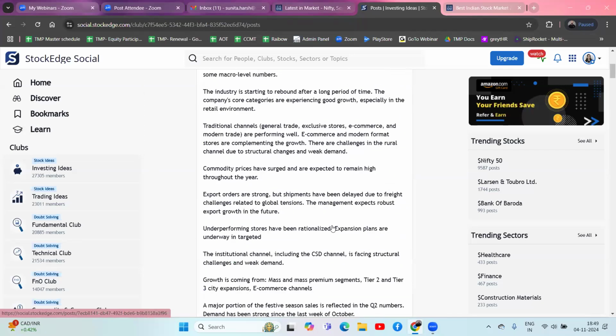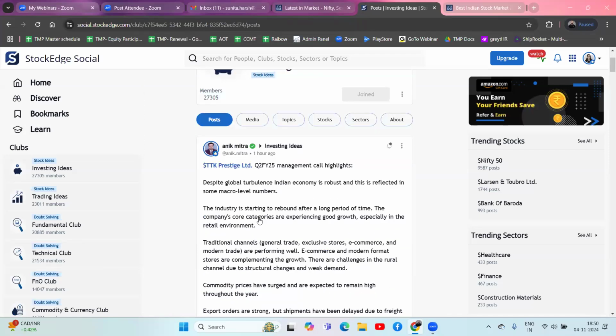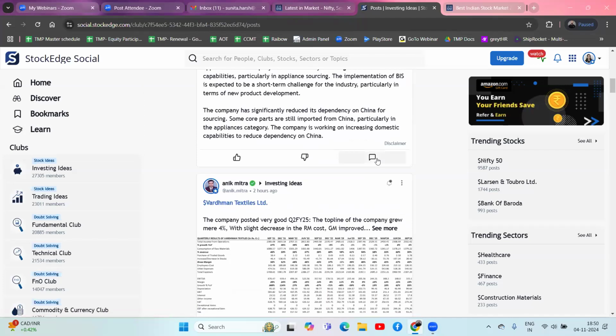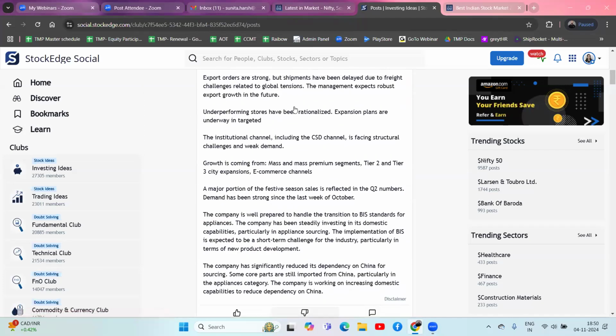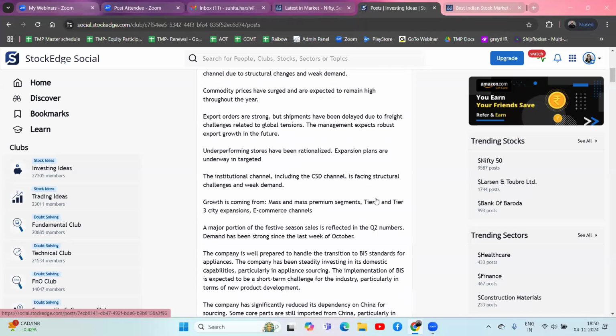As you can see, this is a closed club. Closed club means you cannot post a question here. Since trading ideas and investing ideas are being given here, you are not allowed to make a new post here. But if you have any question with respect to the post given, the recommendation given by the green tick expert, you can simply put it in the comment section here, and the concerned person will definitely reply.